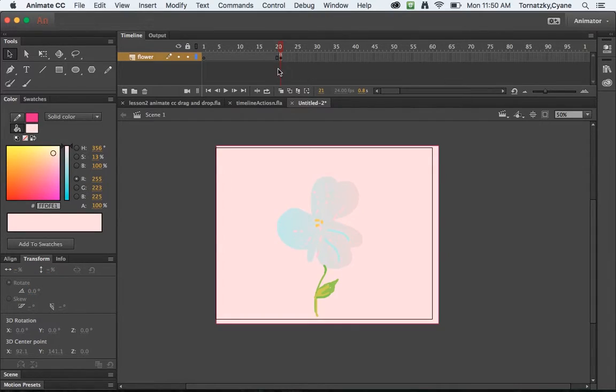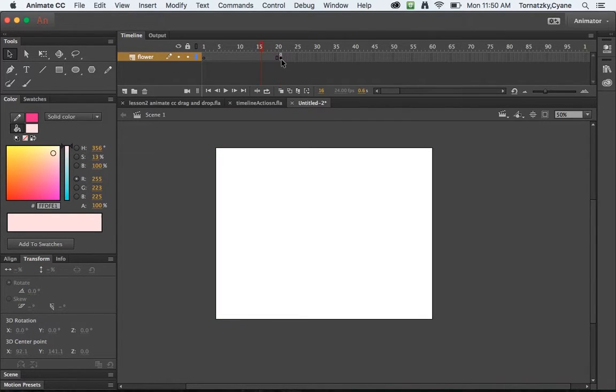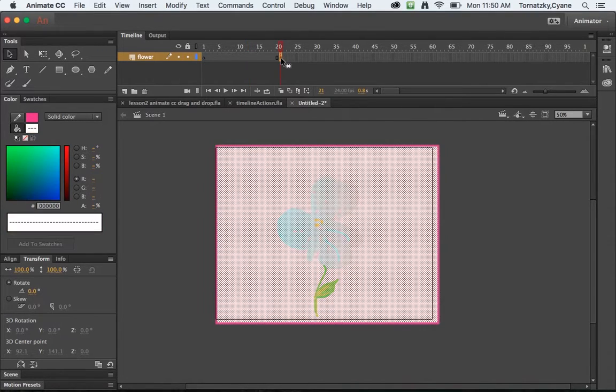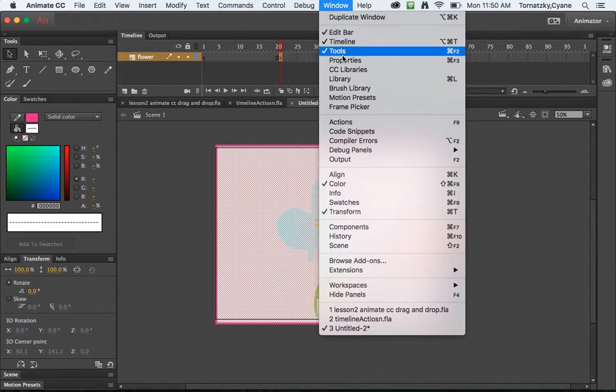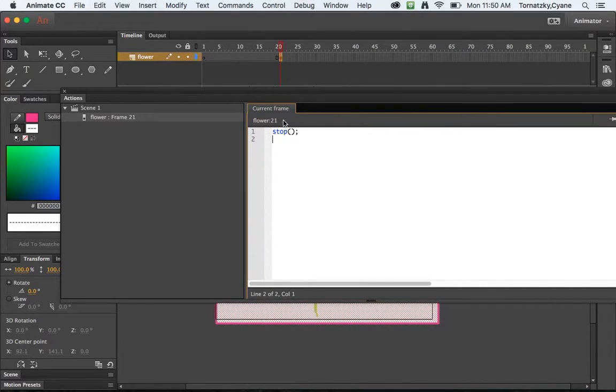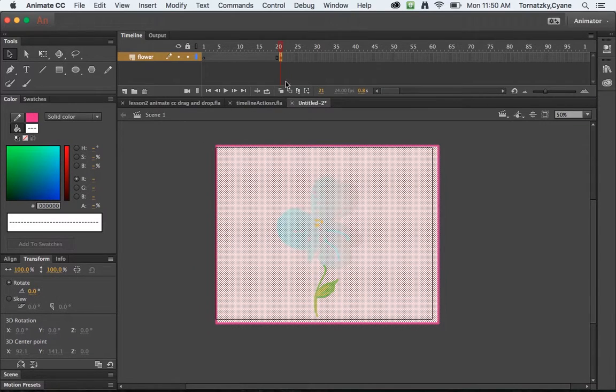So I can see now that in addition to a little black dot with my content, I have a tiny A. And that means when I go to the Window, Actions, I can see the stop action. It means that I have ActionScript content on frame 20. That's what that little A means.